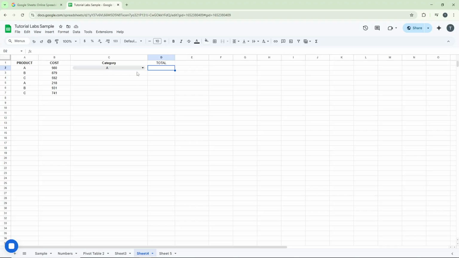Next, click on the cell directly under the total column where you want your sum to appear. This is where the magic happens. Type equals SUMIF, open parenthesis. The SUMIF function is powerful because it allows you to add up values in one column based on criteria in another column. After typing the opening parenthesis, select the entire range of the product column.